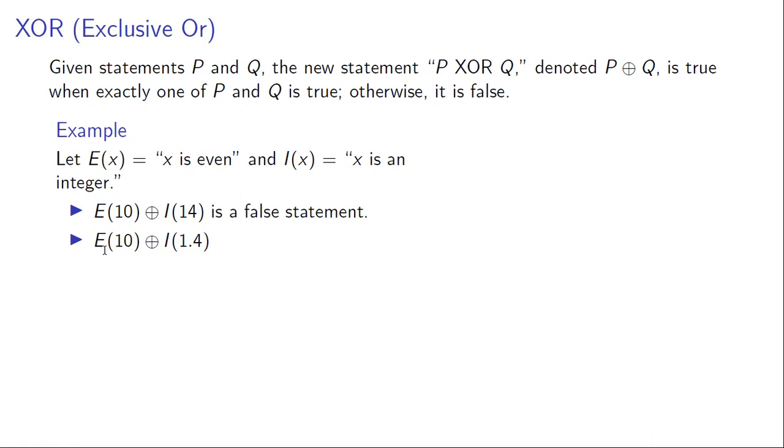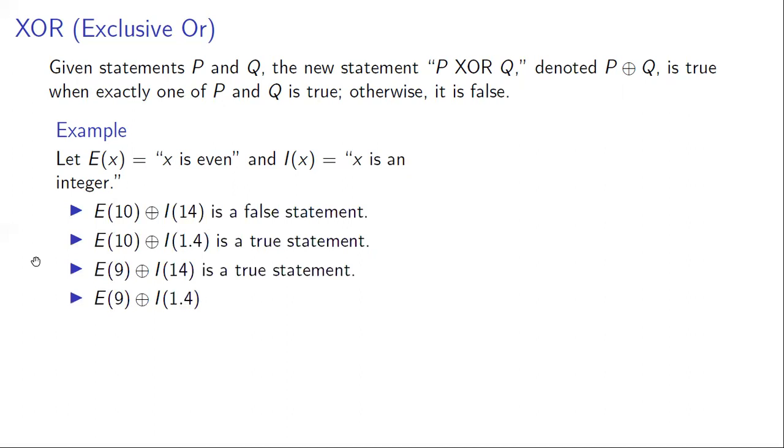Here we have one that's true. The first is true and the second is false. So this is a true statement. Here we have the first one is false, the second is true. This is a true statement. Here we have both of them false. This is a false statement.